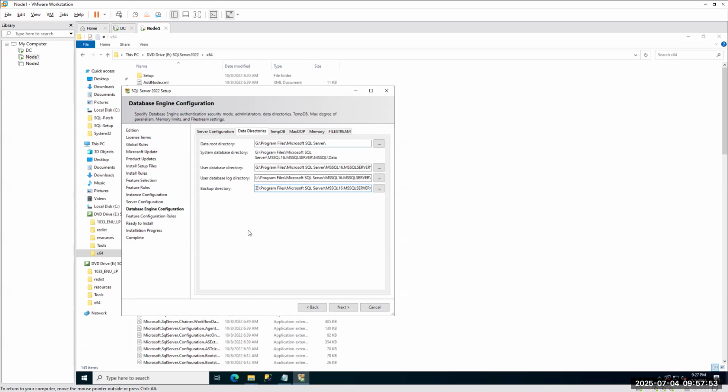Whatever directories you are maintaining, right? Data files need to go to G drive. Log files need to go to L drive. Backups need to go to Z drive. Can I change this location? Yes, sir. Of course, you can change this one. I don't want this many directories. Can I change the directories? Yes, sir. Of course, you can change everything.